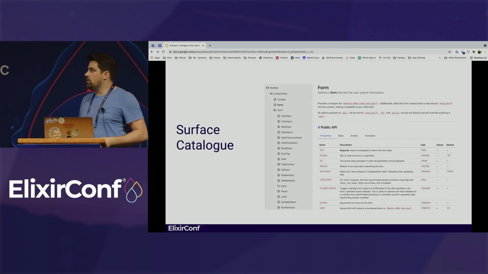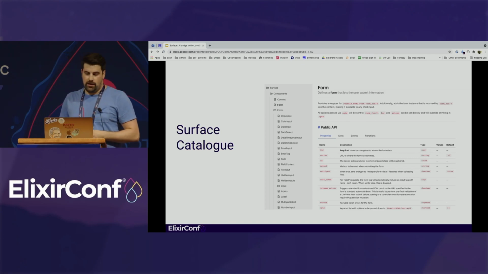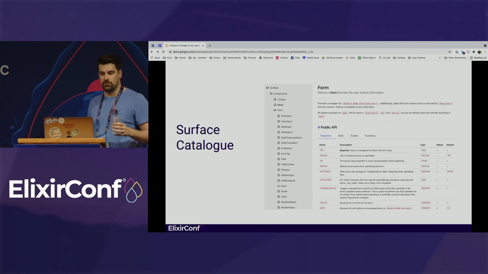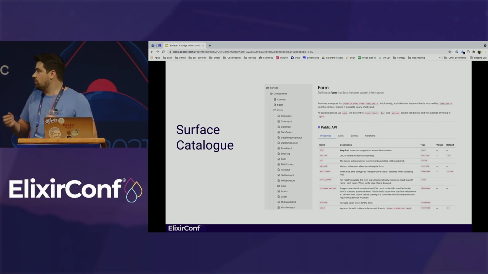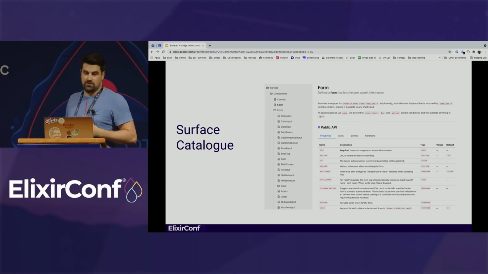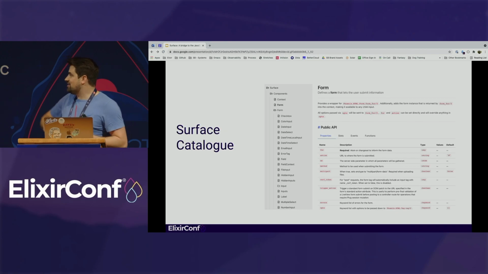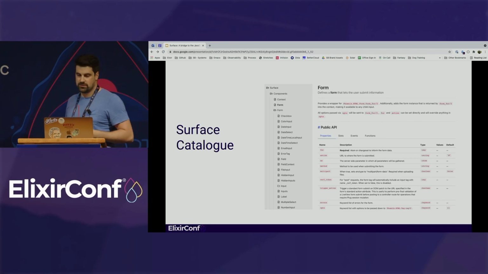Now, I talked about the property API that Surface adds to components. And what I mentioned is so powerful about this is that because we have this information at compile time, we could use this to build really powerful tools. And so my favorite feature of Surface is the component catalog. And this is documentation that is generated from your components. When you're writing a property and you have a doc string on the property, it gets built into here. It shows all the values that it accepts, the types that it expects.